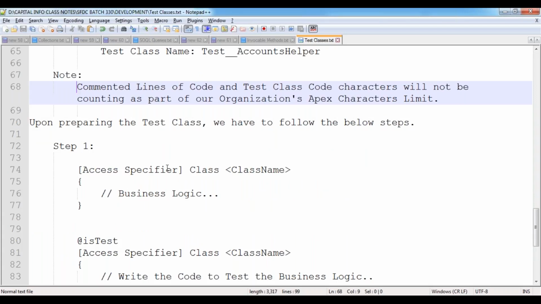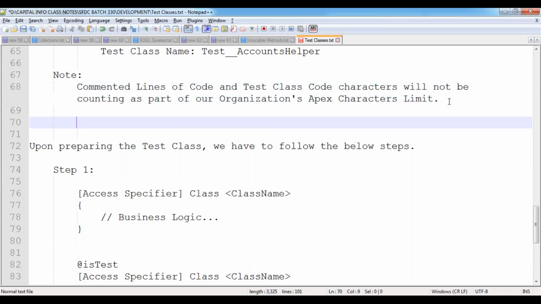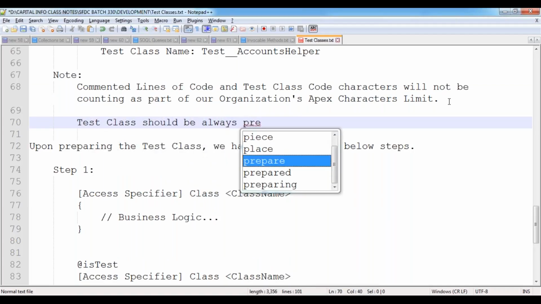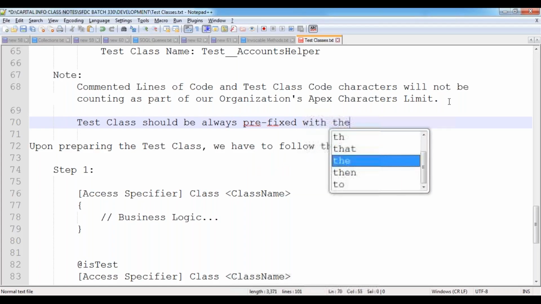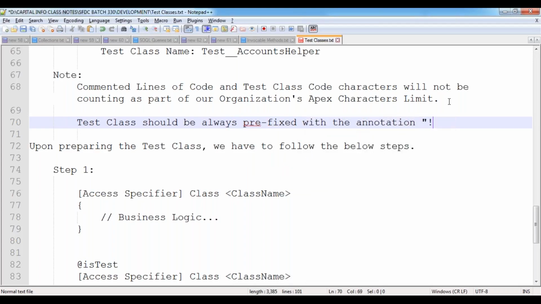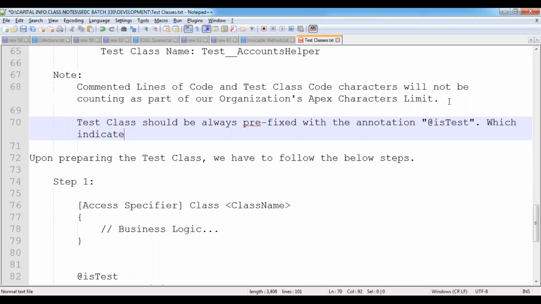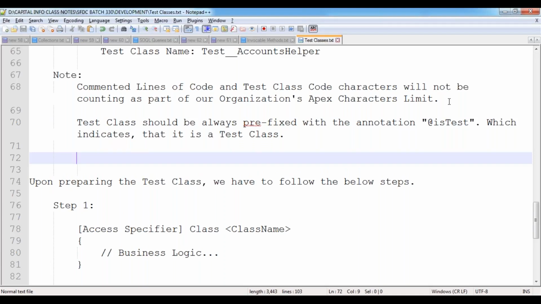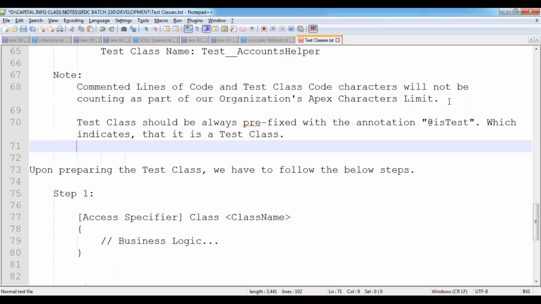What are the various steps that we need to follow? A test class should always be prefixed with the annotation @isTest, which indicates that it is a test class, and so it will not be counted as part of the Apex characters limit.